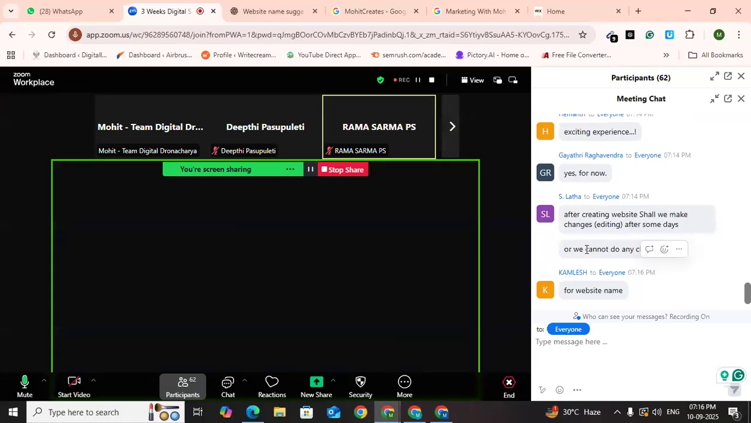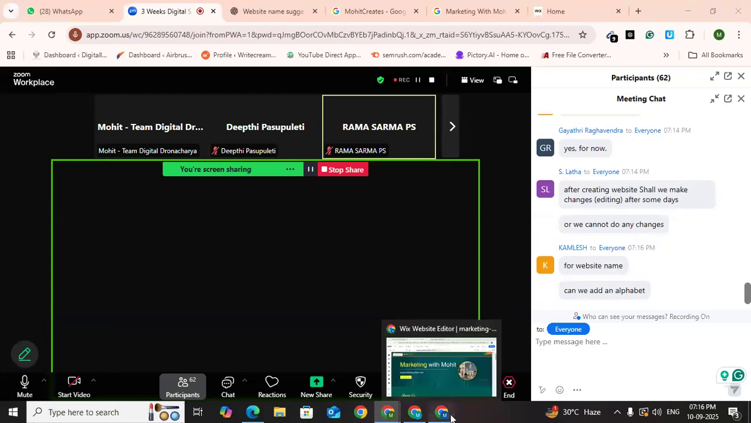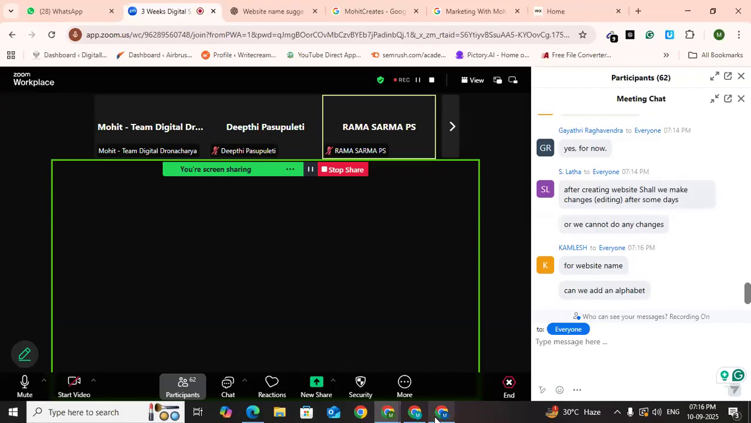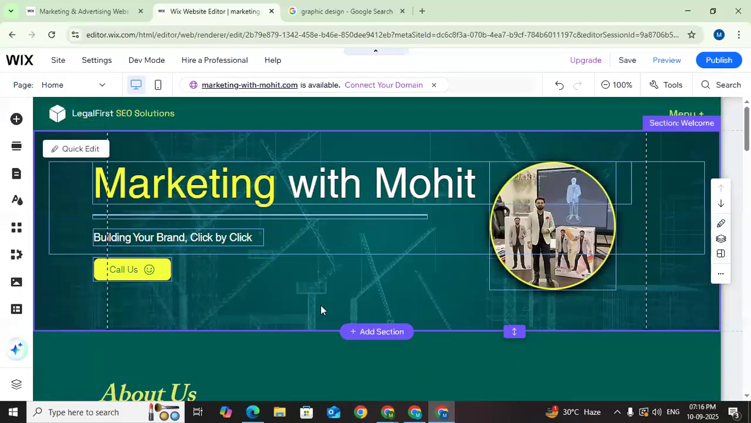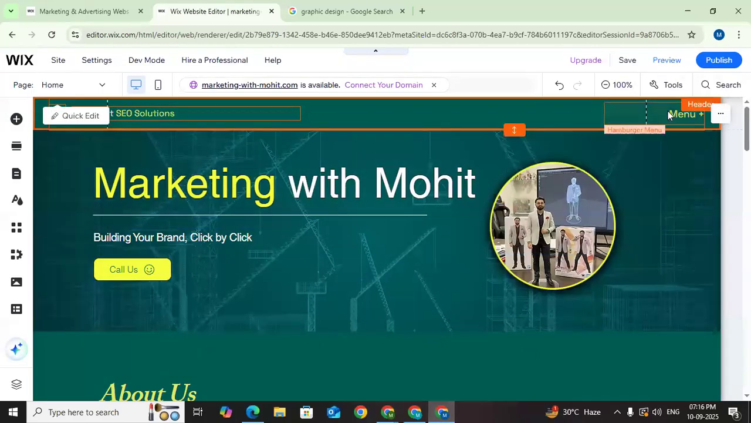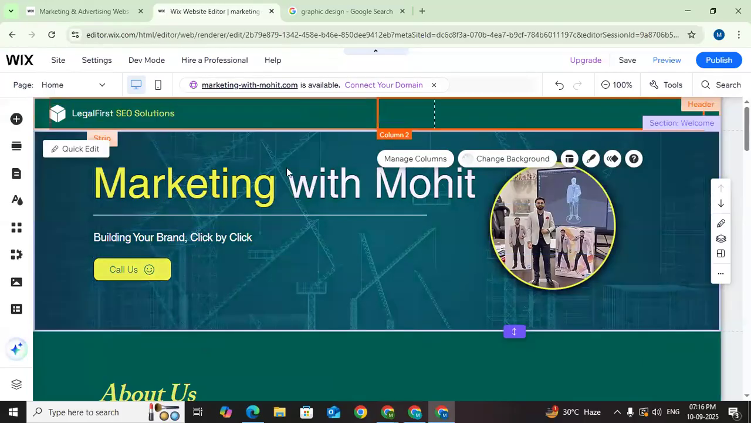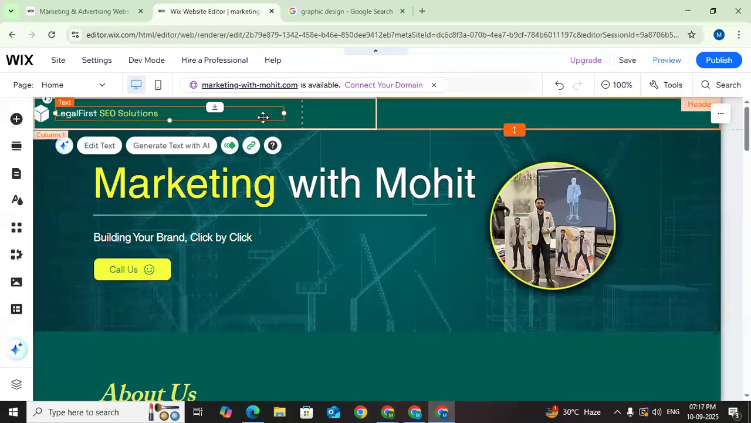Kamlesh, for the website name, can we add an alphabet? I'm not getting the point. See, there are no other doubts. What we can do, let's do one or two more things here. The header one as well. Okay, here is the menu. I'm just removing this, and this part here.